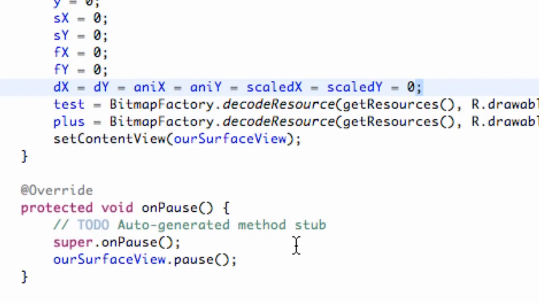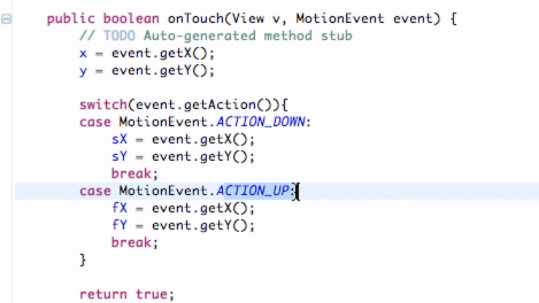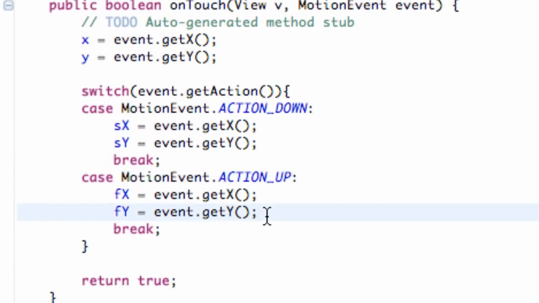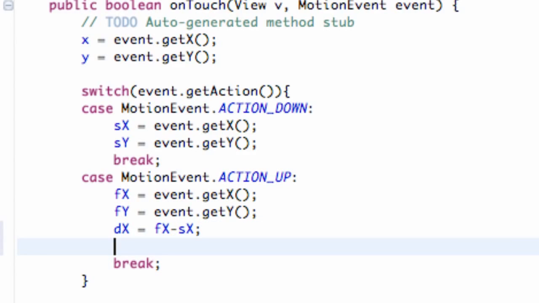So now what we're going to do is go into our up motion event right here and set up our changes, our dx and our dy. So our dx is going to be the change in the x direction. So what we're going to say is our final x minus our starting x, and that'll give us the change in the x direction. And then we're also going to say dy is equal to our final y minus our starting y.